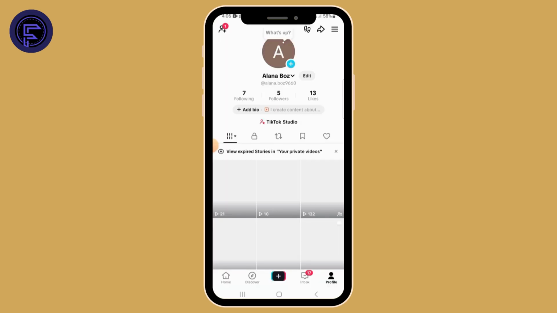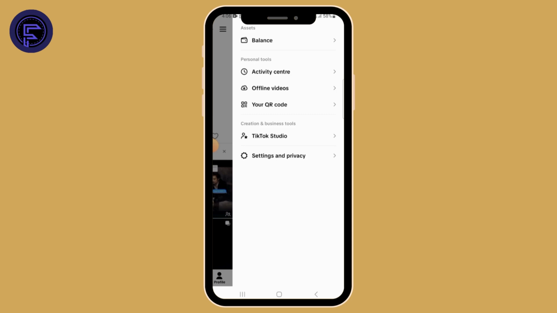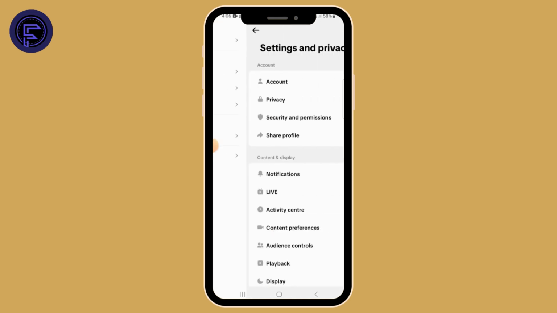Now tap on the profile icon at the bottom right corner of your screen. Head over to your profile. Then tap on the three lines at the top right corner of your screen. From here, select Settings and Privacy.